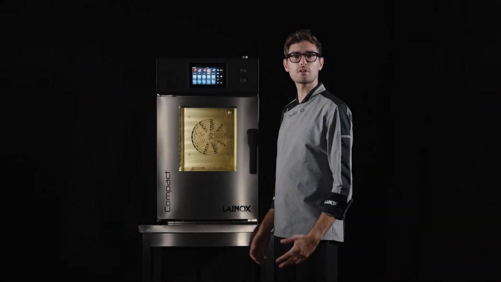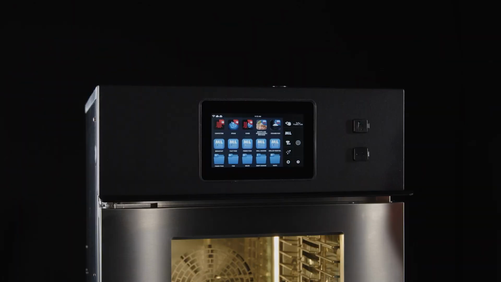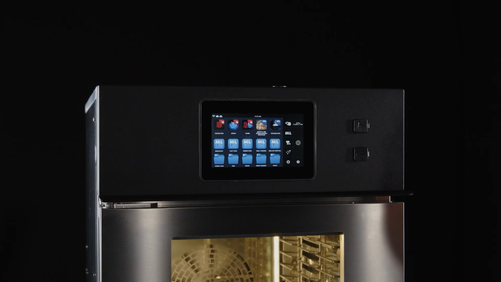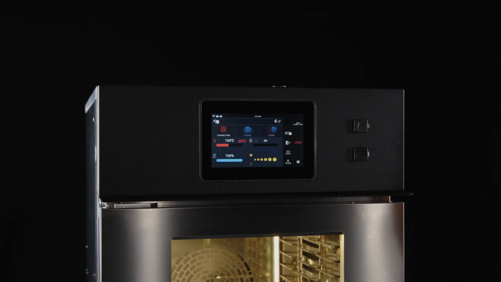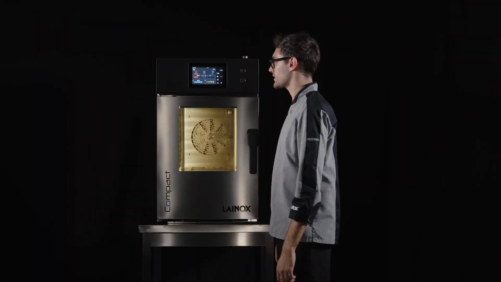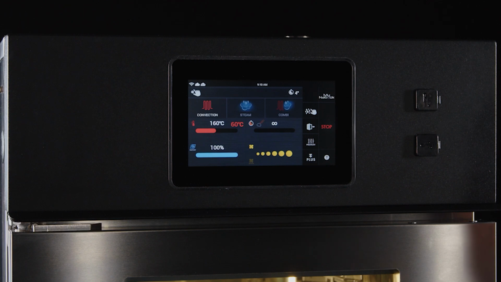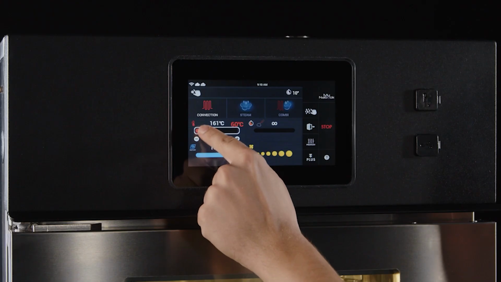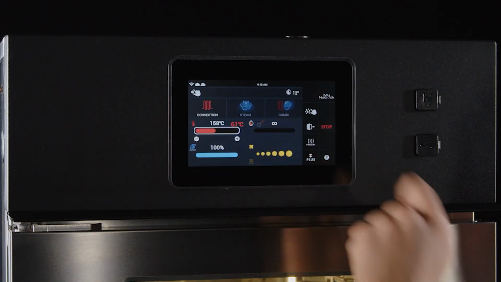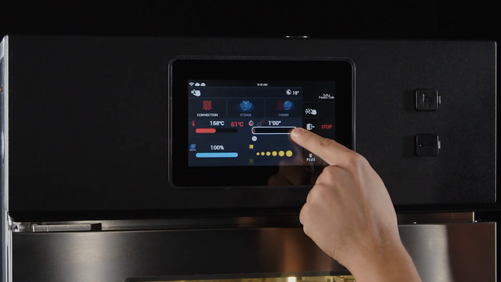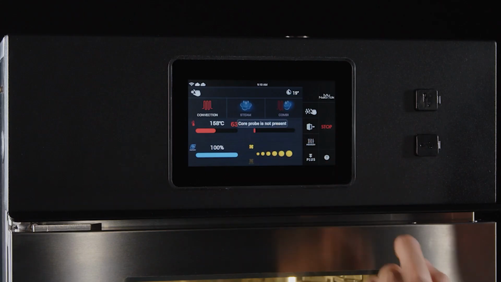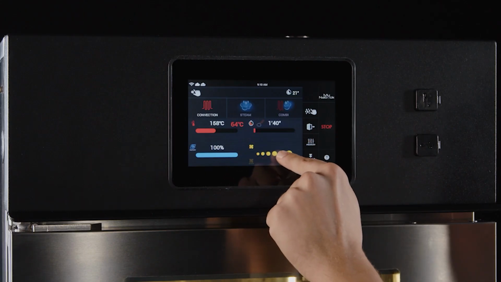To start a manual cooking mode, simply press the icon of the desired cooking mode, in this case convection. It will start automatically. You can set a temperature from 30 to 300 degrees. You can set the cooking time, which in this case is infinite. Alternatively, you can set the core temperature probe. We can set 6 continuous air speeds or 6 intermittent air speeds.